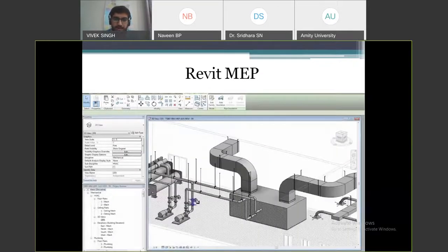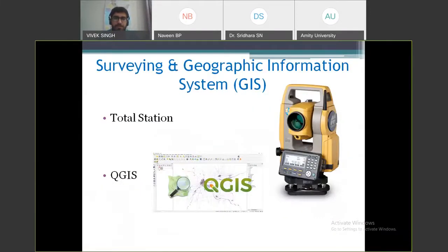Then Revit MEP gives you the details of the MEP works. You can see heating and ventilation stuff is shown here. So you can design them and model them very easily.